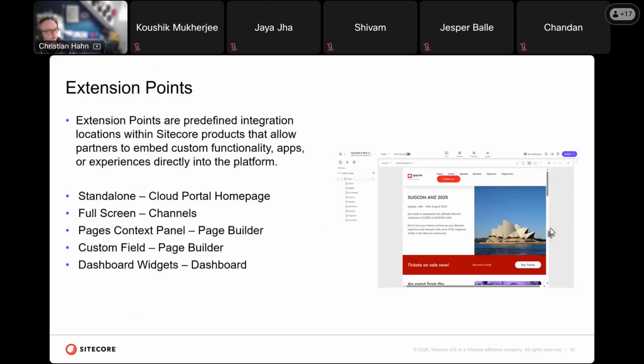Coming to the extension points, these are the officially supported extension points as of now. I already know 2 more which are on the way, and even more feedback we are now baking into all of these extension points. But for now, it is a standalone one, which is totally isolated to or independent from XM Cloud. It is the portal one. Like if you open portal, you can see your app and can do some stuff with it. Full screen is also pretty similar to standalone, but inside the XM Cloud / Sitecore AI instance.